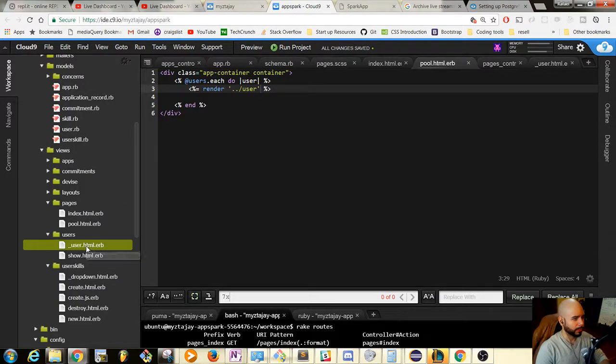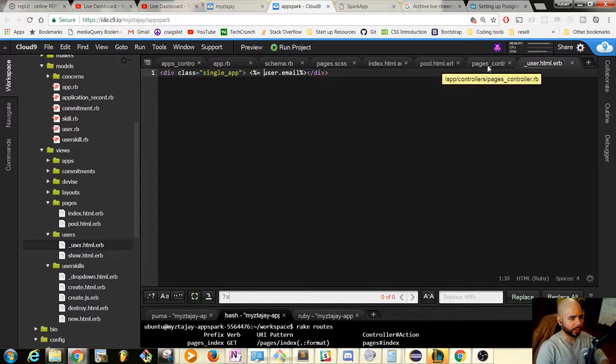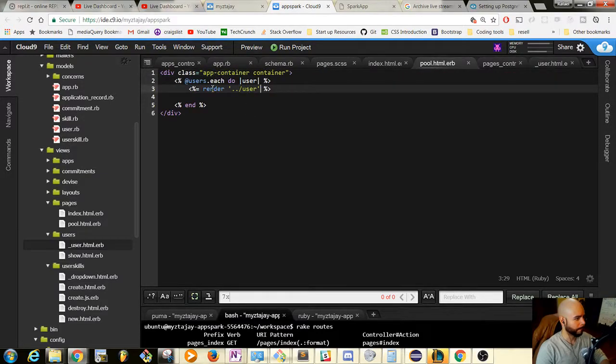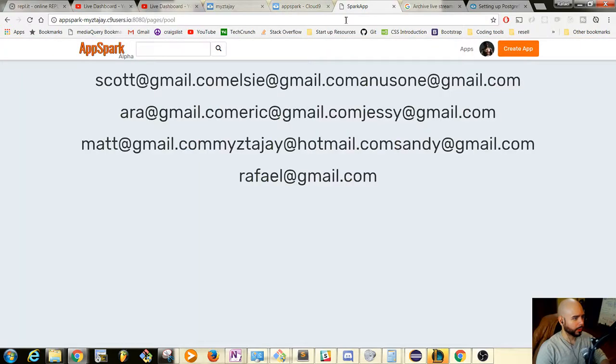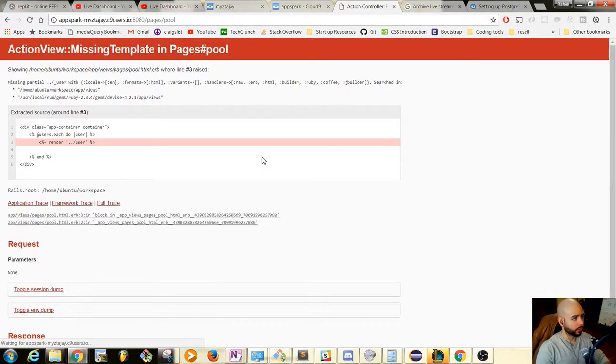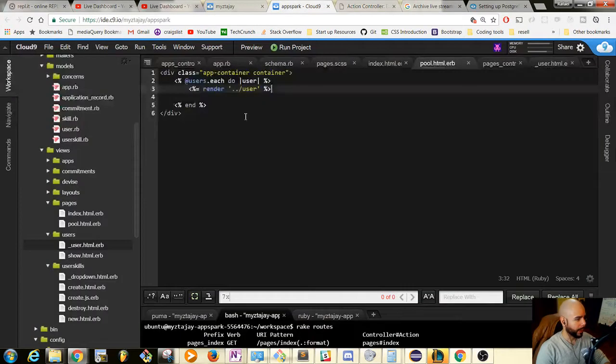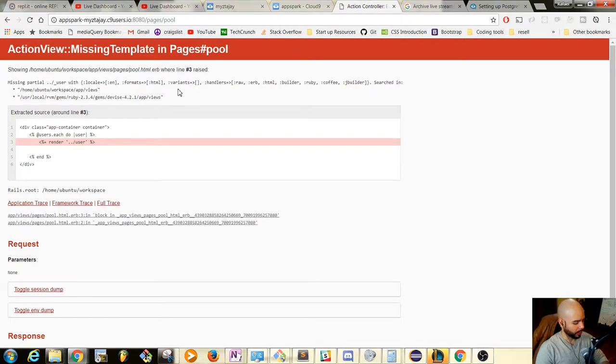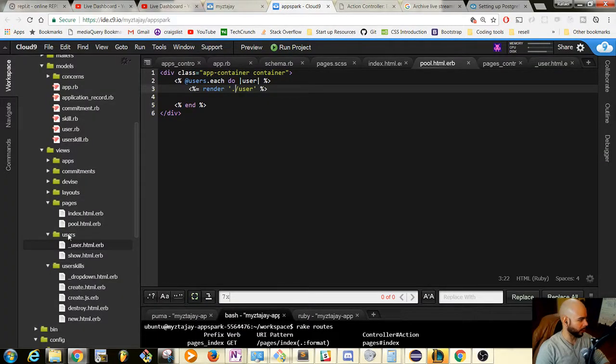user.email, pages, pool, render. All right, looks doable. Okay, it doesn't like it: missing template. So my path is a little bit wonky. There's something weird that I see, depending on the environment. Oh, you know what? This is users/user. See if I'm crazy or not.